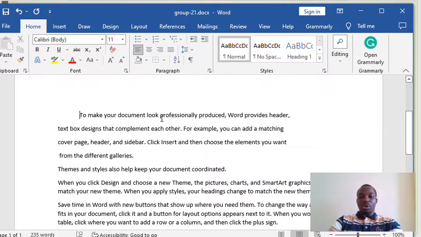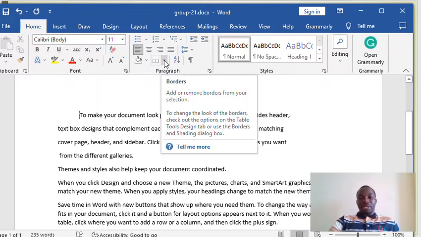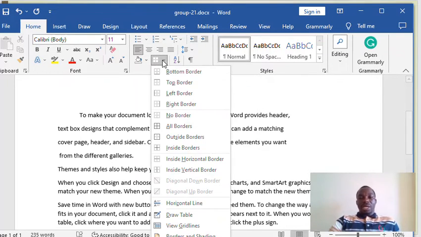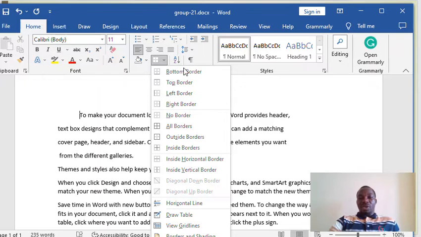Then you can decide to choose what? No border. So when you click on no border, you will notice that all the borders will not be there anymore. So with border spacing, you decide the one that you want to apply. When you click at the drop down menu, you go through all the borders that can be applied to a paragraph. They are all here. So you select the one that you want to apply to the paragraph.